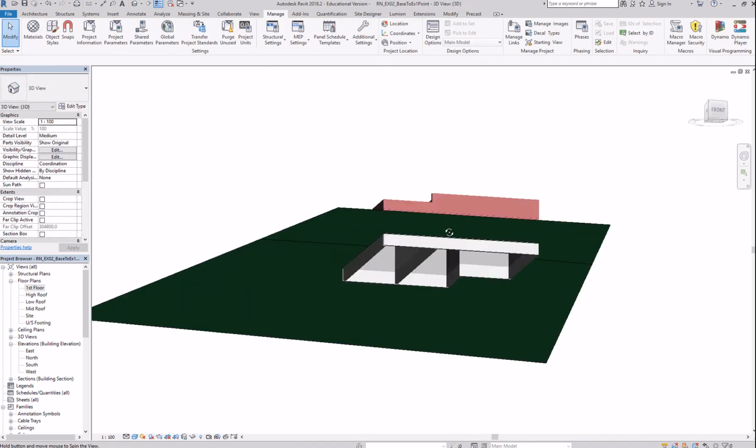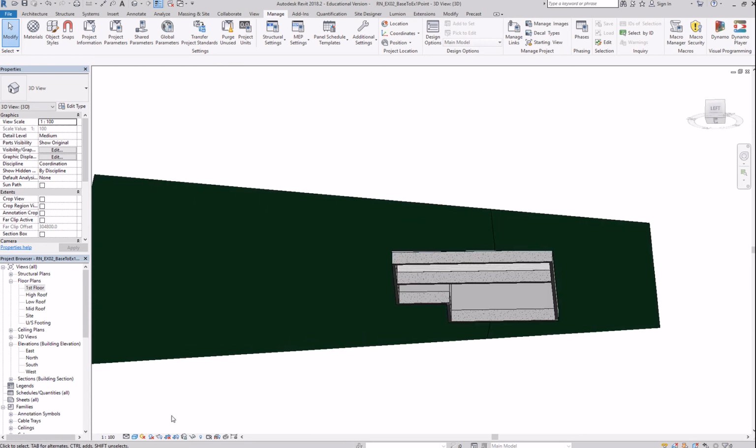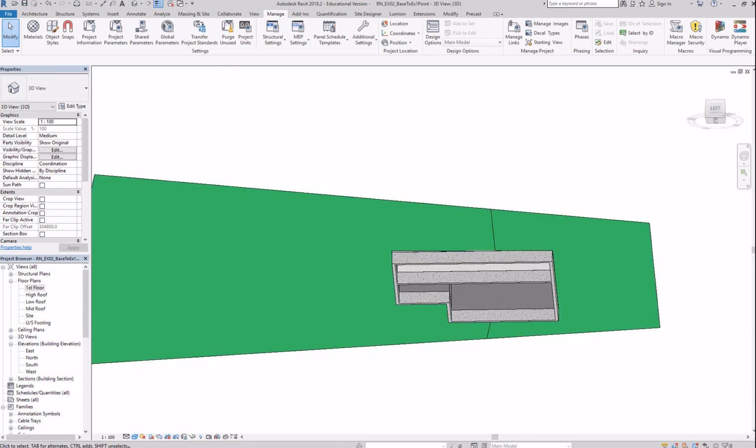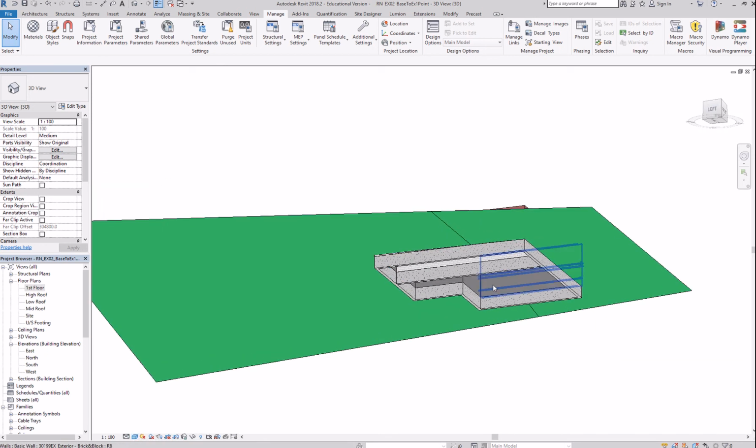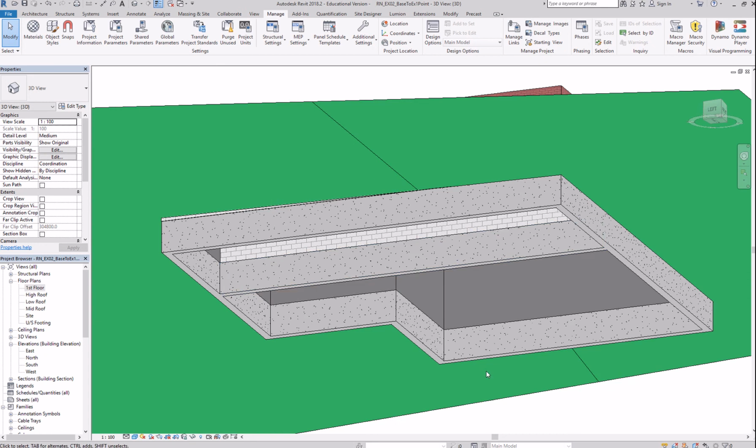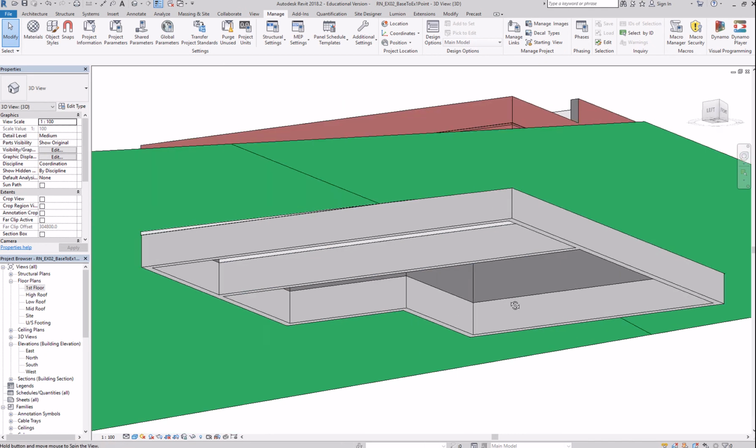Go to a 3D view, and let's just say consistent colors. It's easier to read at times. Instead of shaded, use consistent color. And you can see the foundation wall that you have built.